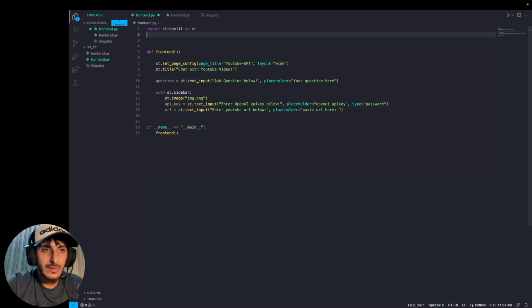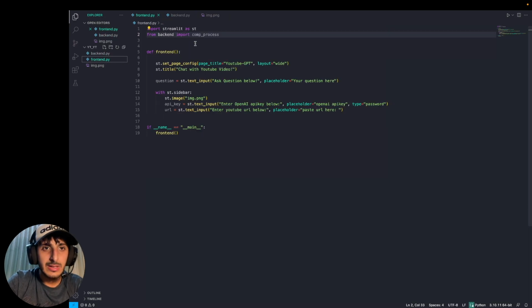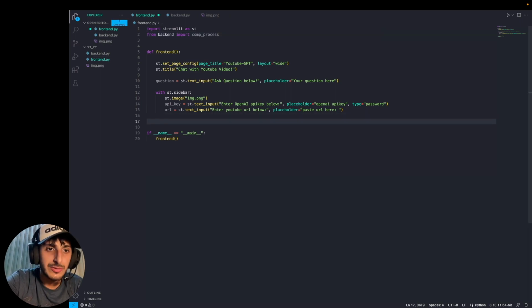So we are going to do from backend, we are going to import the computational process that we defined, right? And once again, this is the computational process, the definition that we gave to our function. And once we have all of this information, now here we actually want to ensure that we have this information before this computational process takes place. Otherwise, it's going to happen right when the app loads.